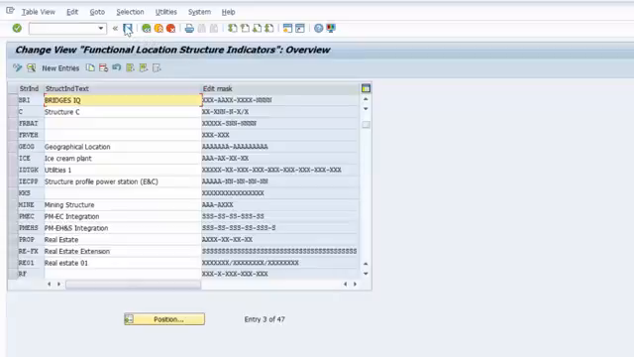So let us go ahead and go back and see whether we can see it here. So we have our structure indicator BRI. That is Bridges IQ, and this is our mask here. So that is how we create or customize a structure indicator.